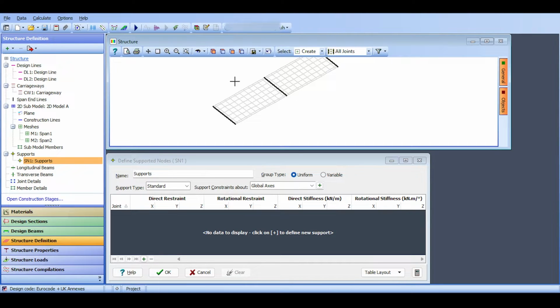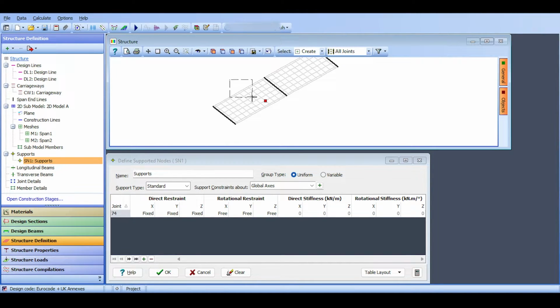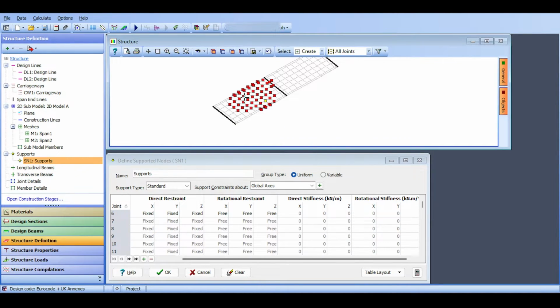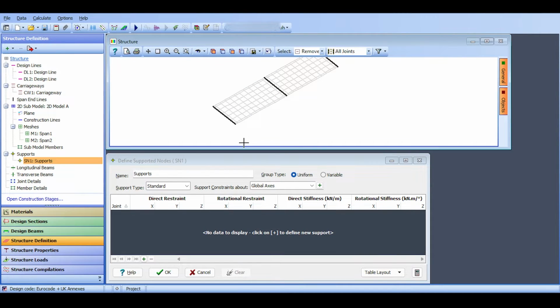If you click on all joins and then select or draw a box like this, then you are defining supports on every node you're touching. Now, this is not what we do. It's actually a misery. So I will click on remove again, or I just click on negative here to delete them all. I once again click here and I remove them. So we're not going to add supports on all joins. We're going to add supports on span end lines.